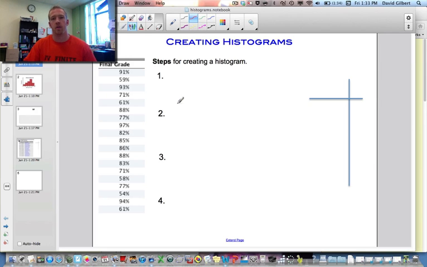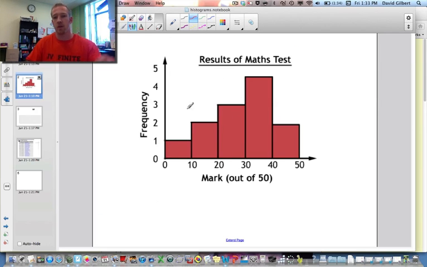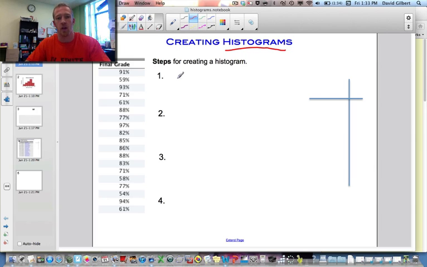Hey guys, so this video is about creating histograms. A histogram is a graph like this. It's not a bar graph, it's different than a bar graph, where each of these bars represents how many values are within a range of numbers. So there's a few key points I'll go over in a second.